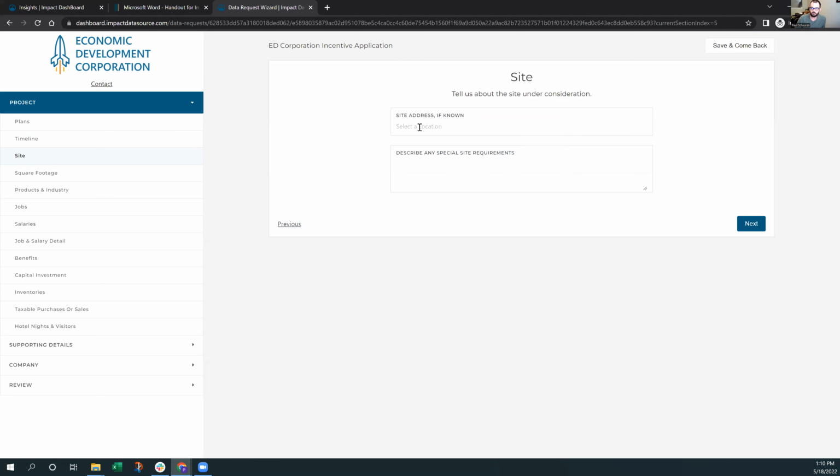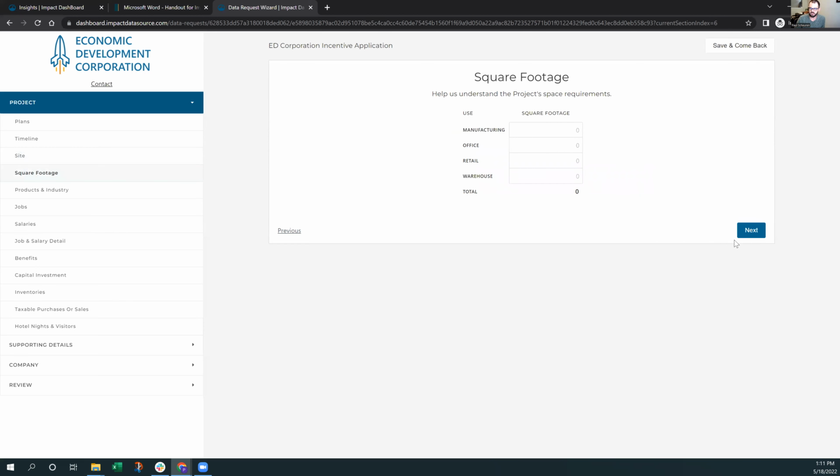Now we ask about the site. We can put a specific address if we know a particular address. We can also give this text box where we can ask them for any special site requirements. So they might need certain utilities, or they might need certain access to rail or highways or whatever it might be. And this can be a field that collects that information. Again, we don't need to put in every piece of information. So if I skip this, we can just let it go. It's going to let us jump to the next section.